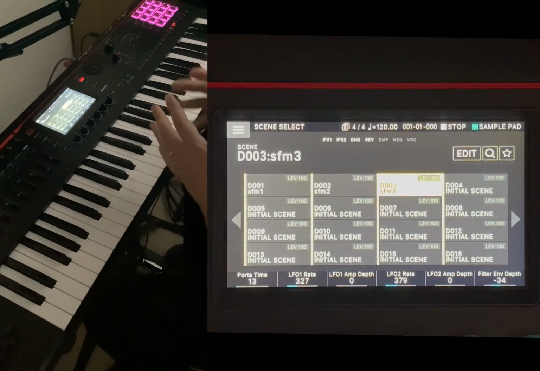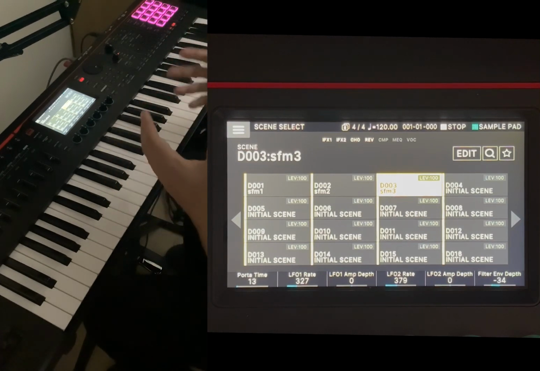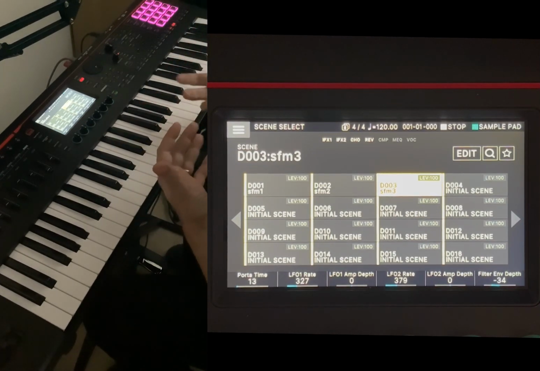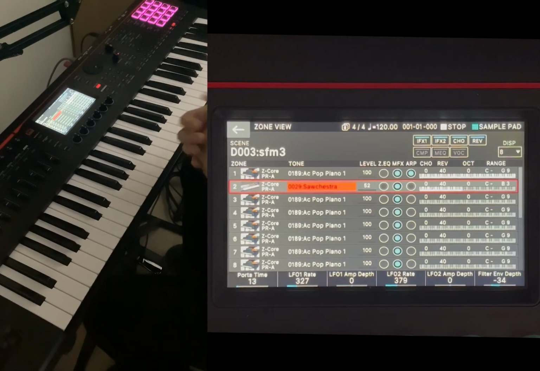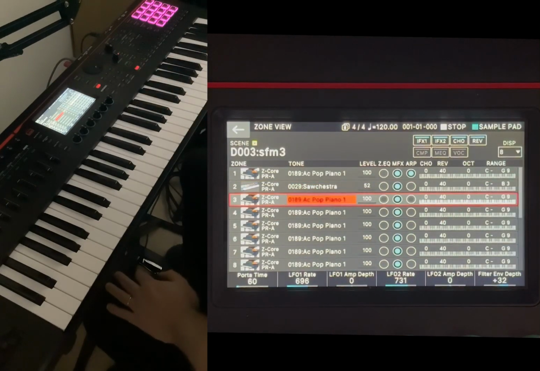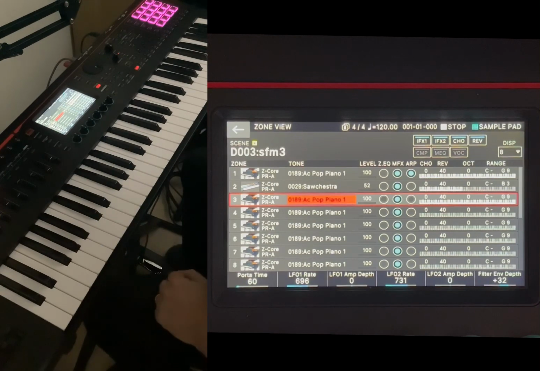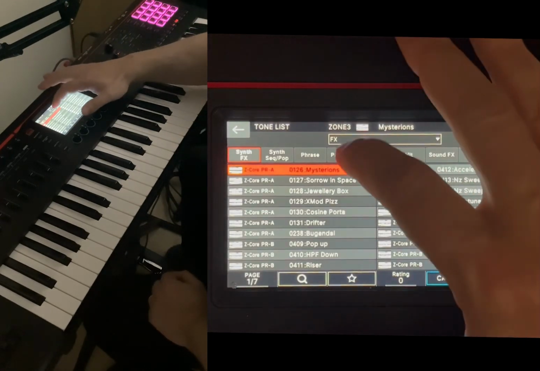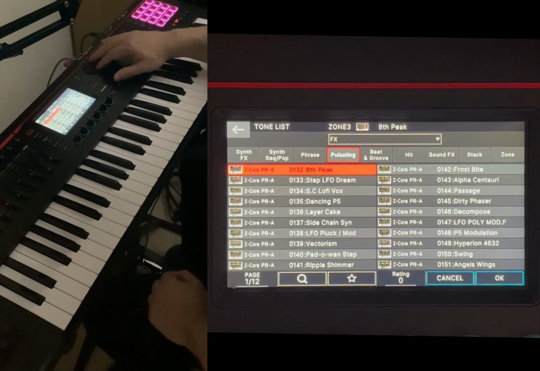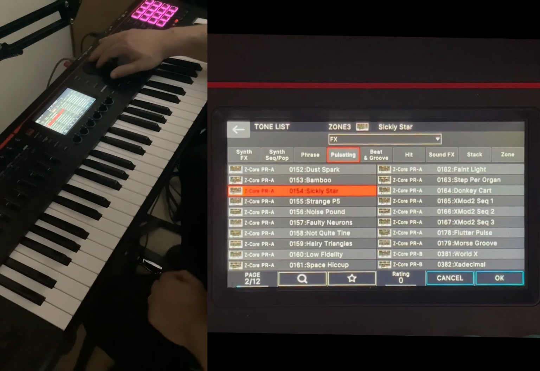Now what we have done so far is we created 3 scenes which are a copy of each other but with modification. Now on the third scene we are going to press zone view again. So what we're going to do here, we go to the next zone 3, we activate that as well. We're going to select effect here, press enter, and we're going to choose, let's go to pulsating, and then let's see what else we can find here.